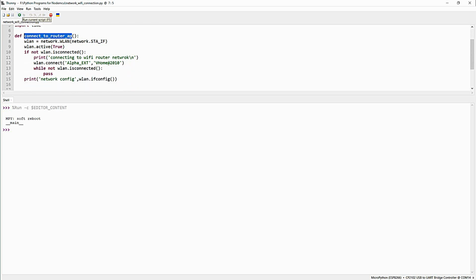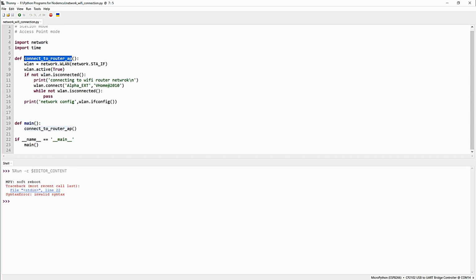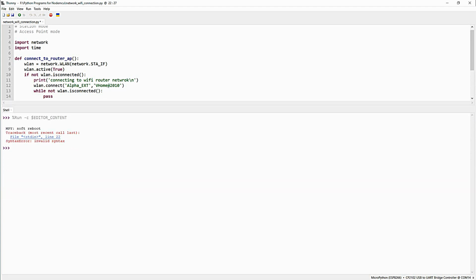I am running the script by clicking on this particular icon or F5 on my keyboard. Something is wrong. Line number 22. Sorry, I left out a colon. Now I am saving this and running this again. You can see my network is connected and the configuration has been printed on my shell window right over here. So this is the IP of the ESP8266 configured in my router, and so on for some of the other configurations.